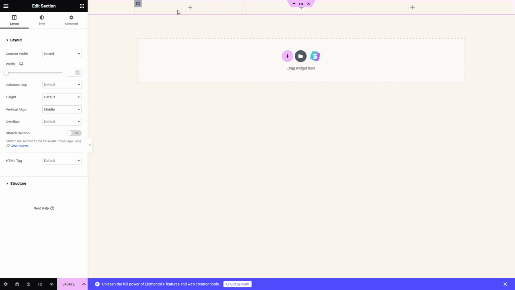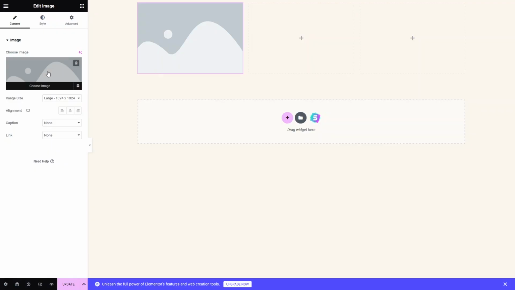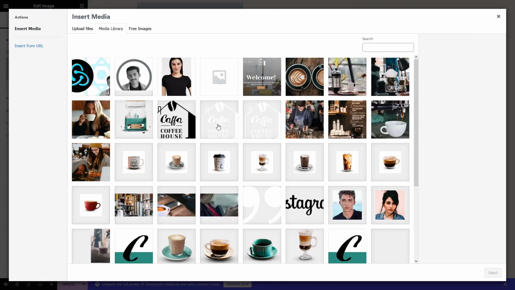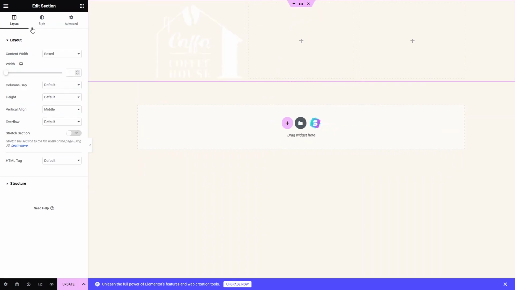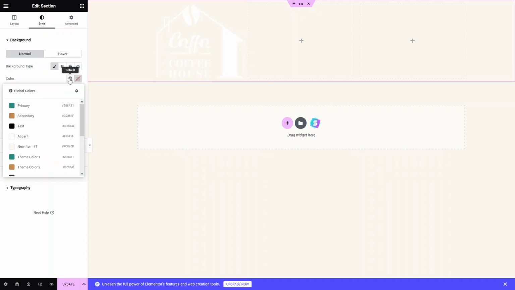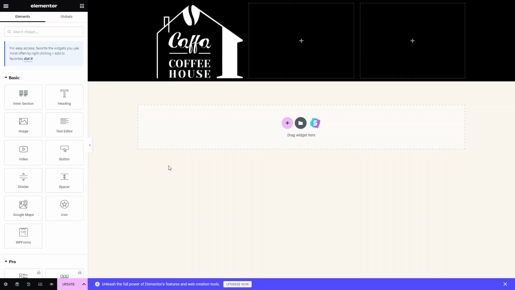Now let's add our logo here. Click on the image. From here we will use our logo. Let's choose the image, and I will go with this white logo because I will give the black background color to our section. Let's click on the section again and go into the style, and from here click on classic. In the background type, now we have to choose our color. That would be the black color. Now it is looking great.